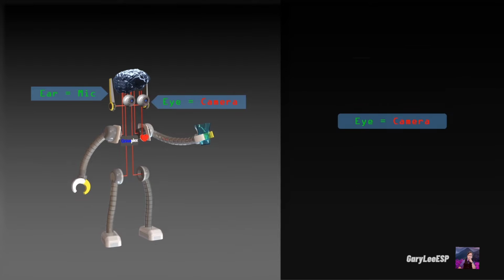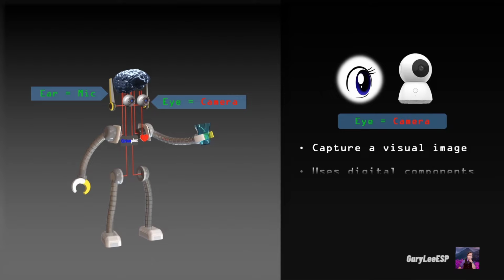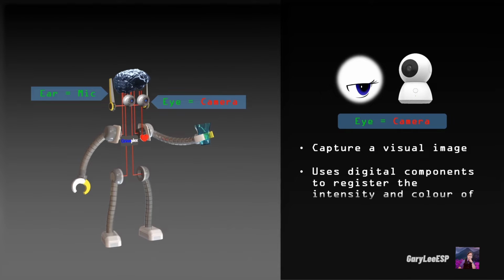My eyes are equivalent to a camera. It is used to capture a visual image and uses digital components to register the intensity and color of light, and finally converts it to pixel data.